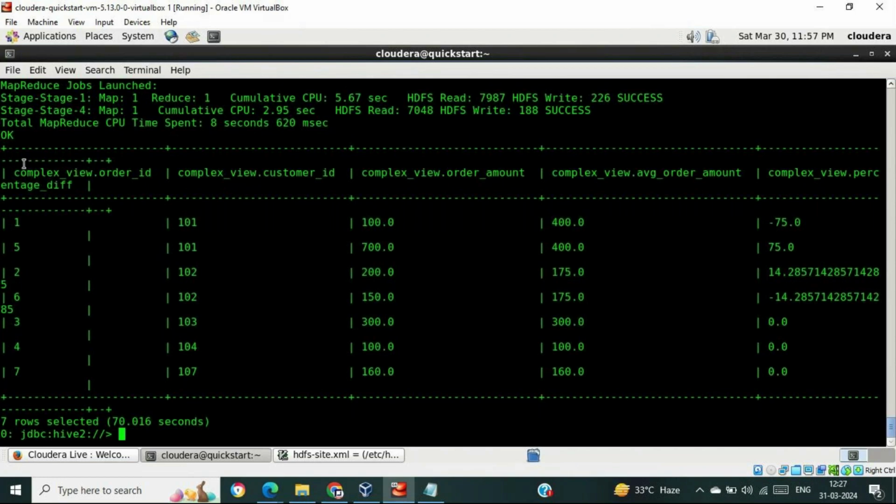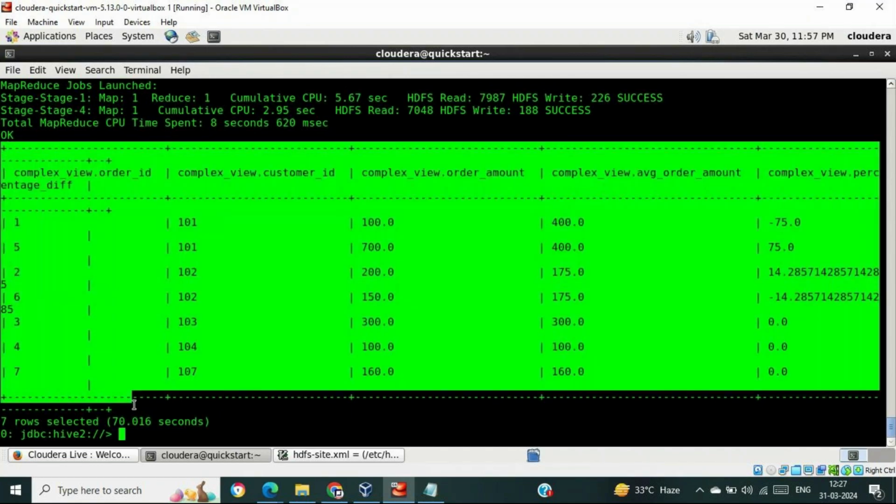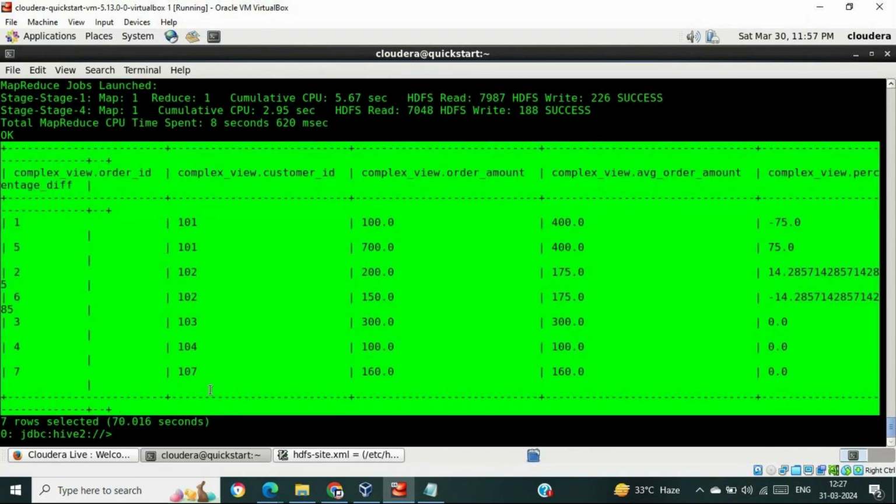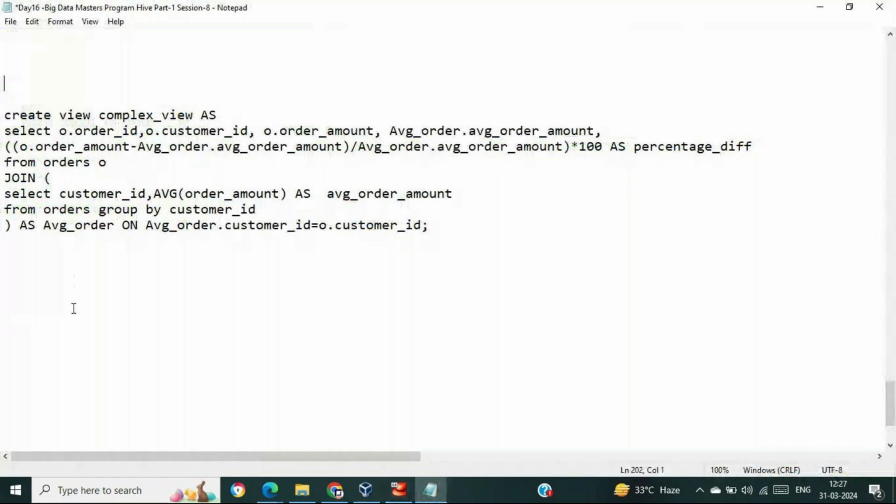So it is acting as a table. Now you can perform operations like group by, you can join it with another table, whatever you want, you can execute onto this particular table. That is nothing but the view. Now if you want to delete the view, okay, so this is to create a view.